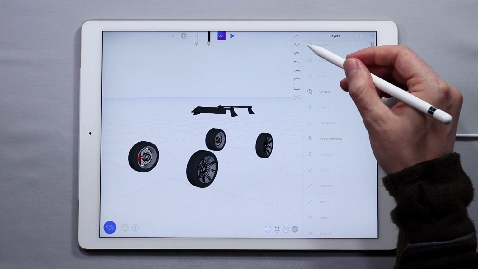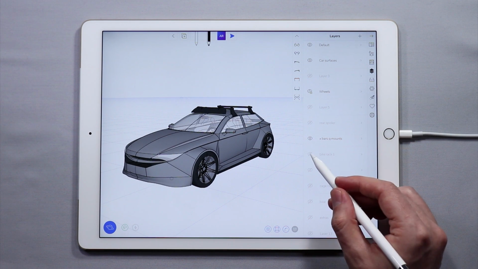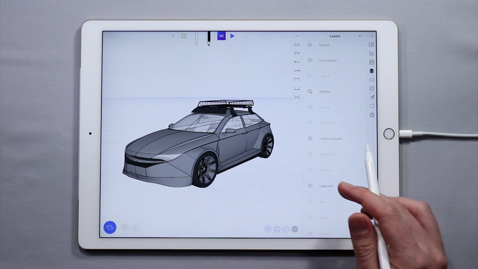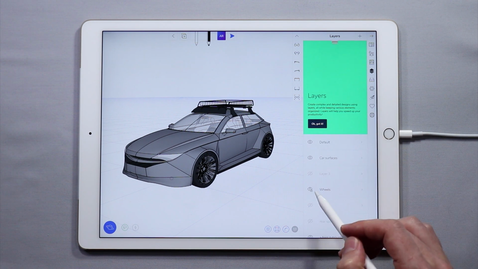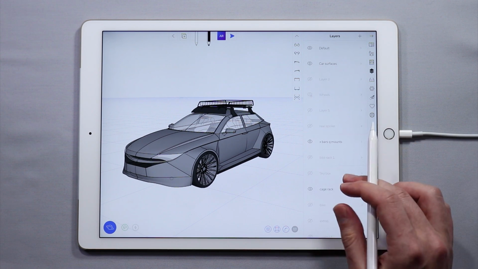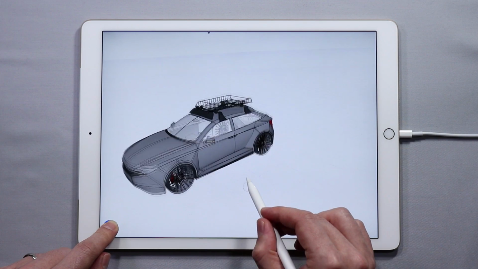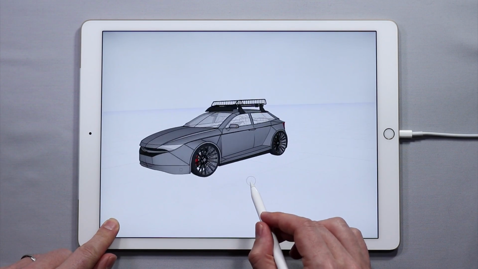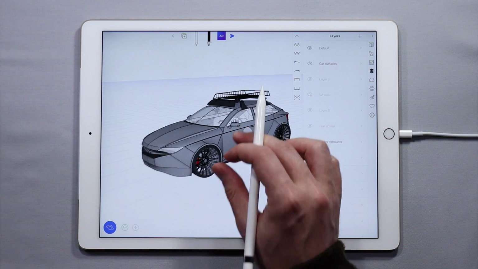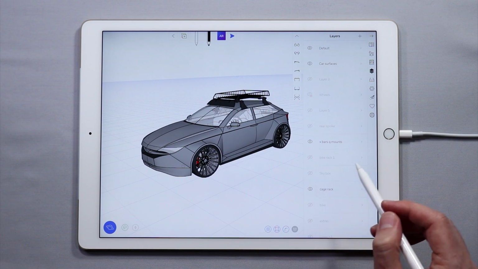So what I'm going to do here is go back and turn on the car surfaces, add a few more things. Just going to change out the wheels. And that looks pretty cool. You can see I had a lot of various components in the layers. Now that that's done, I'm going to show you how you can start from scratch working with some layers.